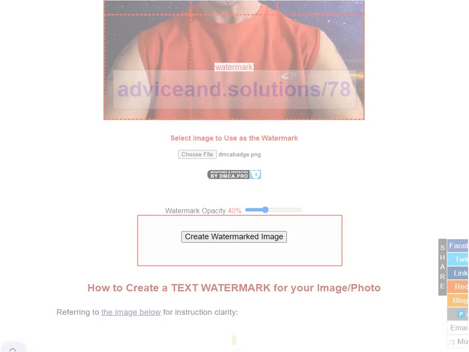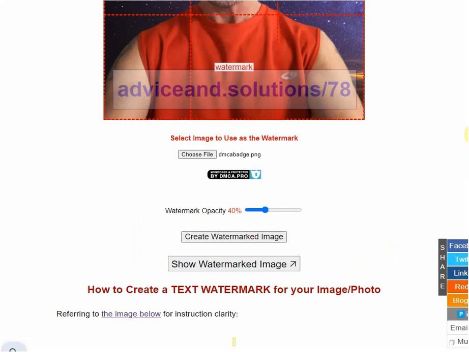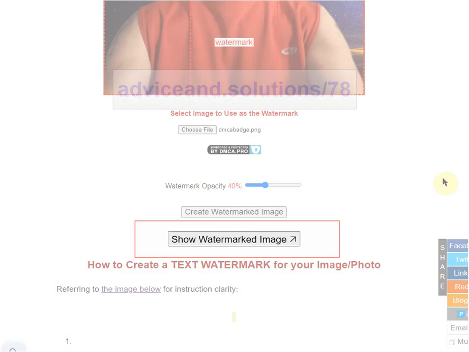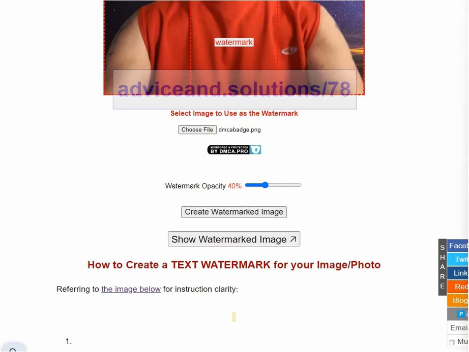Click the button with the text Create Watermarked Image. About a second later, you will see another button appear that says Show Watermarked Image. Click this button and a new browser tab will open with your image and its watermark.